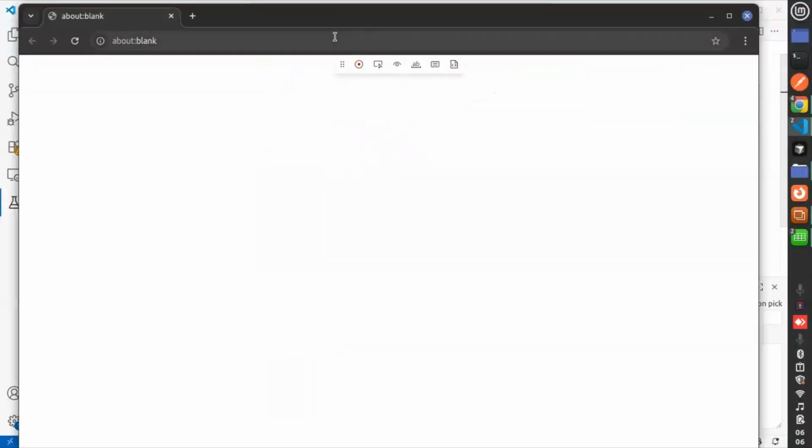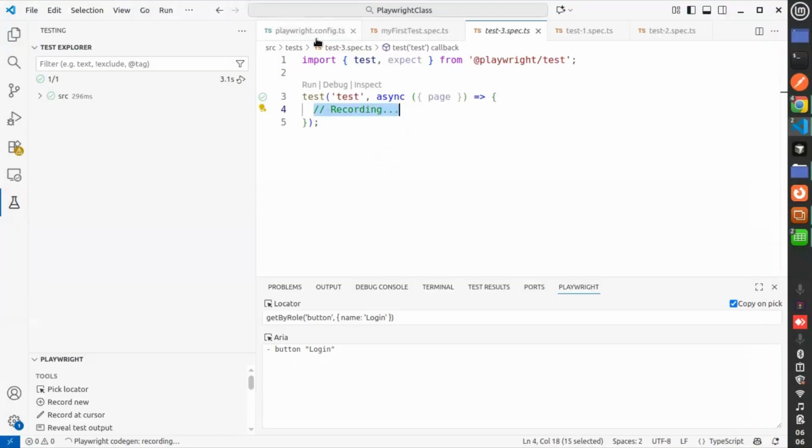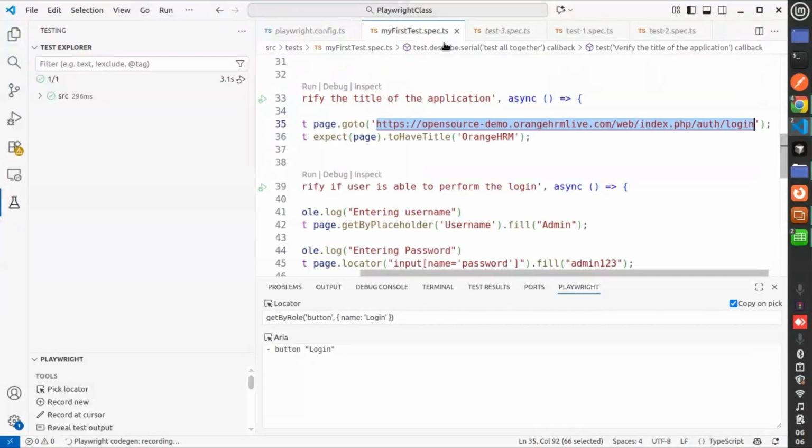Okay, so let's navigate to the first URL. Give me a minute. Where was this? Was my URL. I want to navigate to this OrangeHRM site.